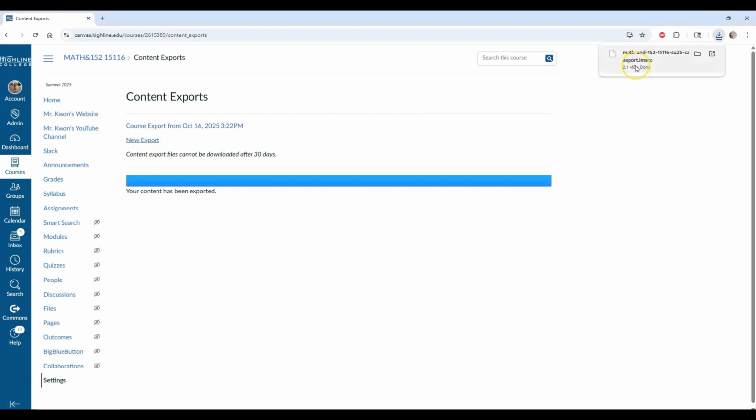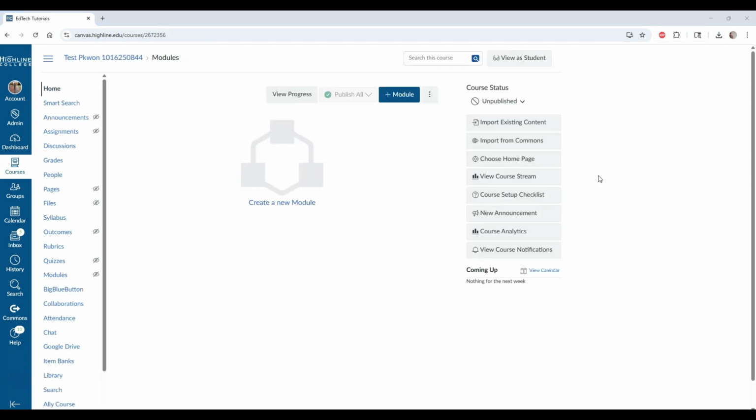That will go ahead and download a .imscc file into your Downloads folder, and from there I recommend saving that file into a cloud storage like Google Drive or OneDrive. Now let's go over how to import a cartridge when you are ready to do so.